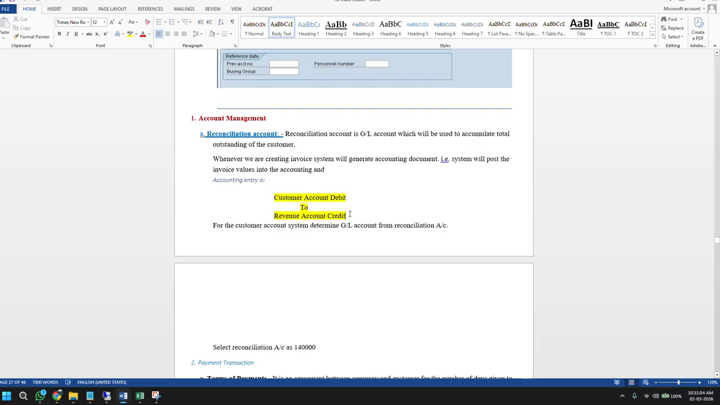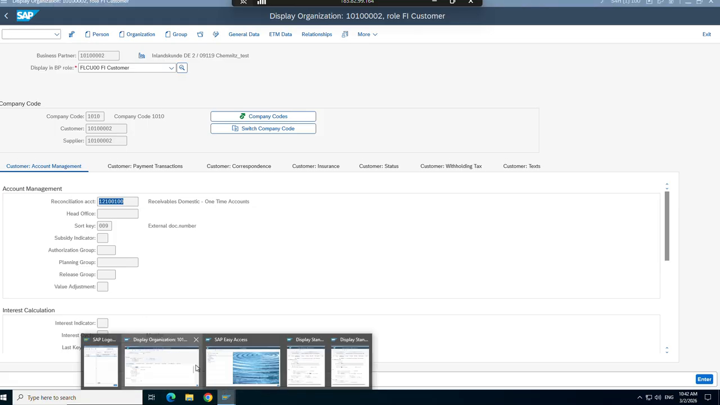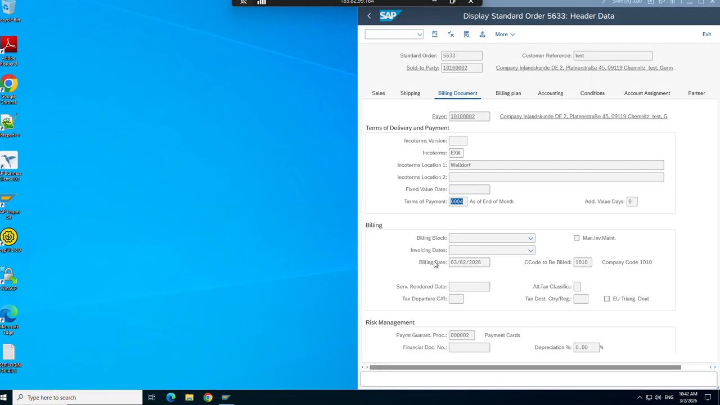Whenever we are creating an invoice, the system will generate an accounting document. The system will put the invoice value into the accounting, and the accounting entry will be customer account debit and revenue account credit. Okay, let me show it in SAP. Maybe I don't know whether you will understand as of now, but let me show you.